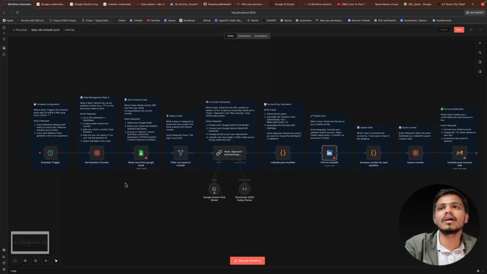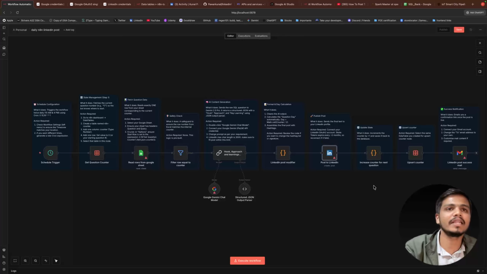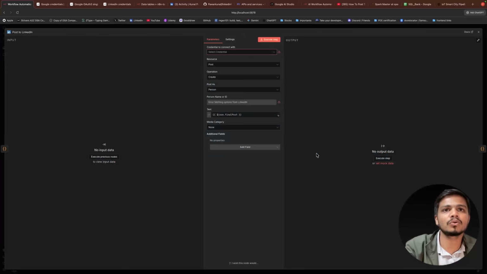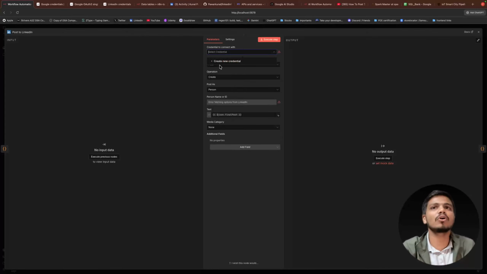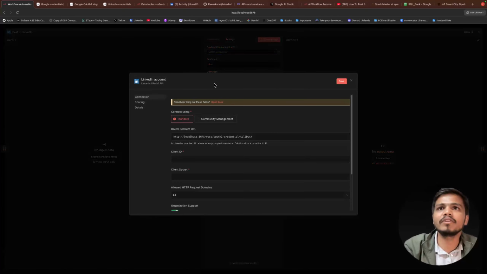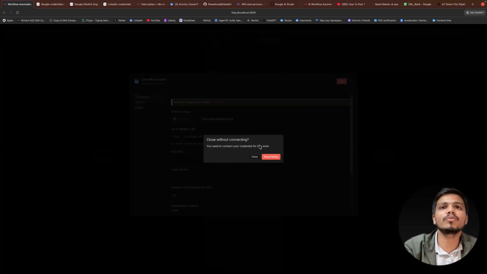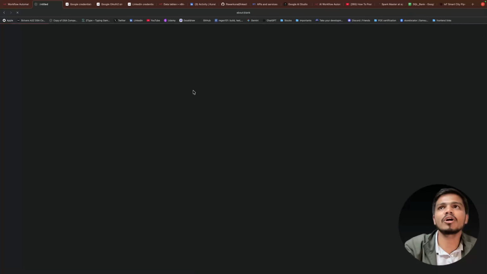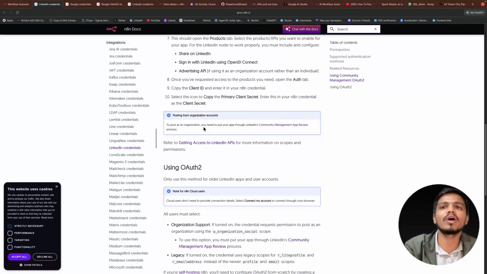Basically, at 3 to 4 steps we have to do authentication. First is Google Sheet, then this chat model, then LinkedIn post, and the last is email notification. So let's come to this step, post to LinkedIn. Here also we have to do authentication. As I said, we click on create new credential, and same thing, just click on open docs, and it will guide you how to do it.